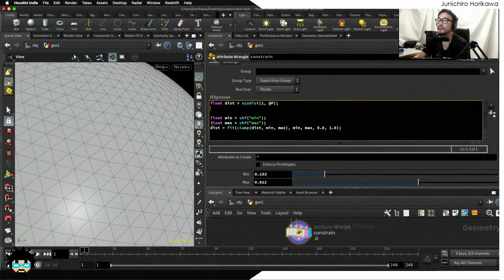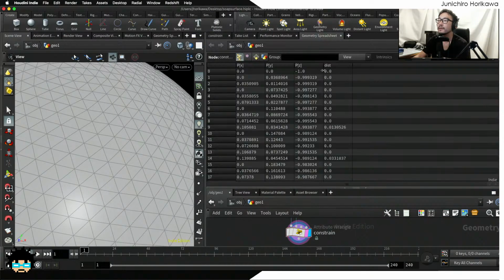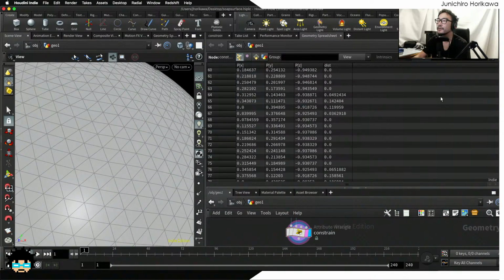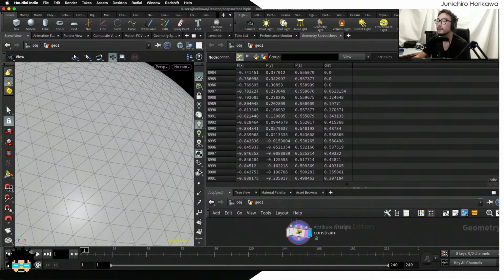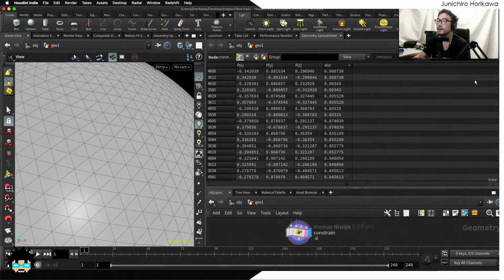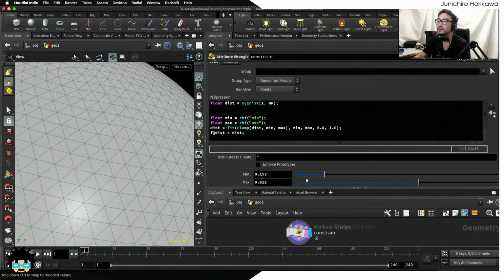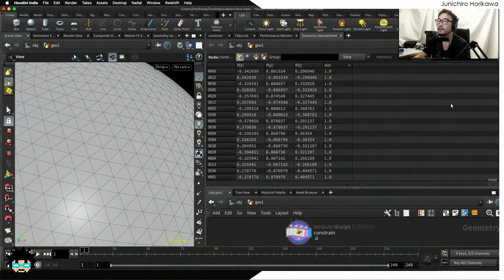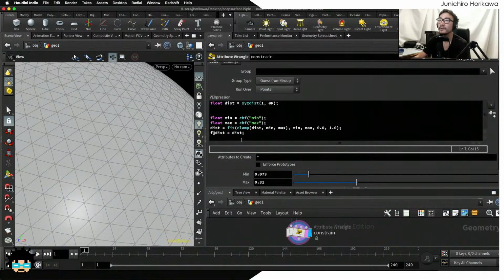Let's check that out by setting it as a new attribute. Okay, so I have a bunch of zeros, and I don't have 1 because maybe the maximum is too big. So let's make it something like this. Now I am going to use this value as a weight value in order to determine which point should be fixed and which point should be flexible enough to move.